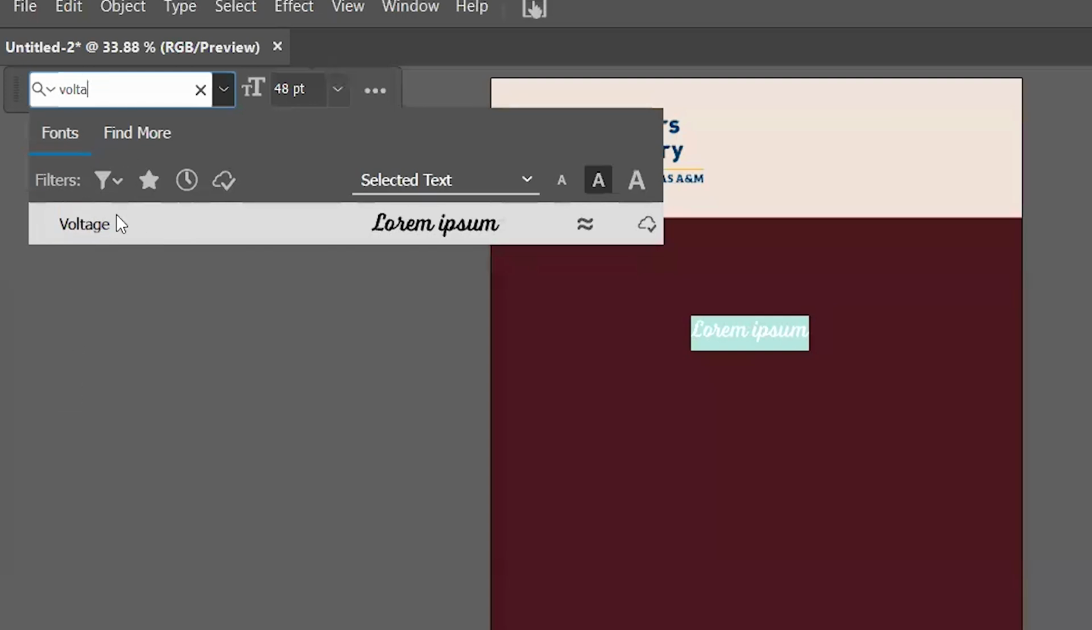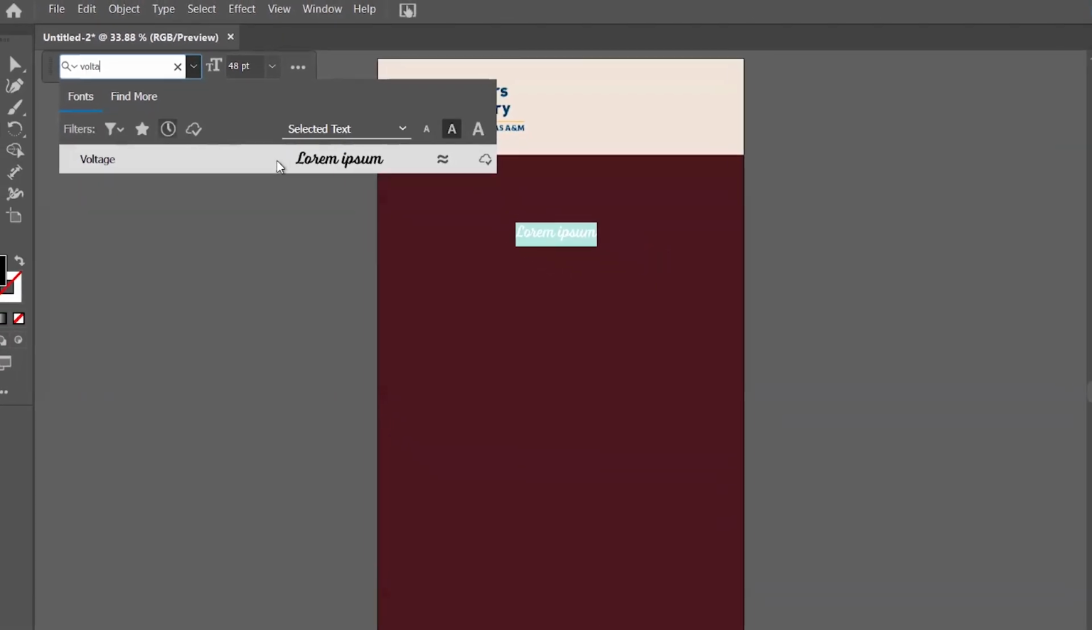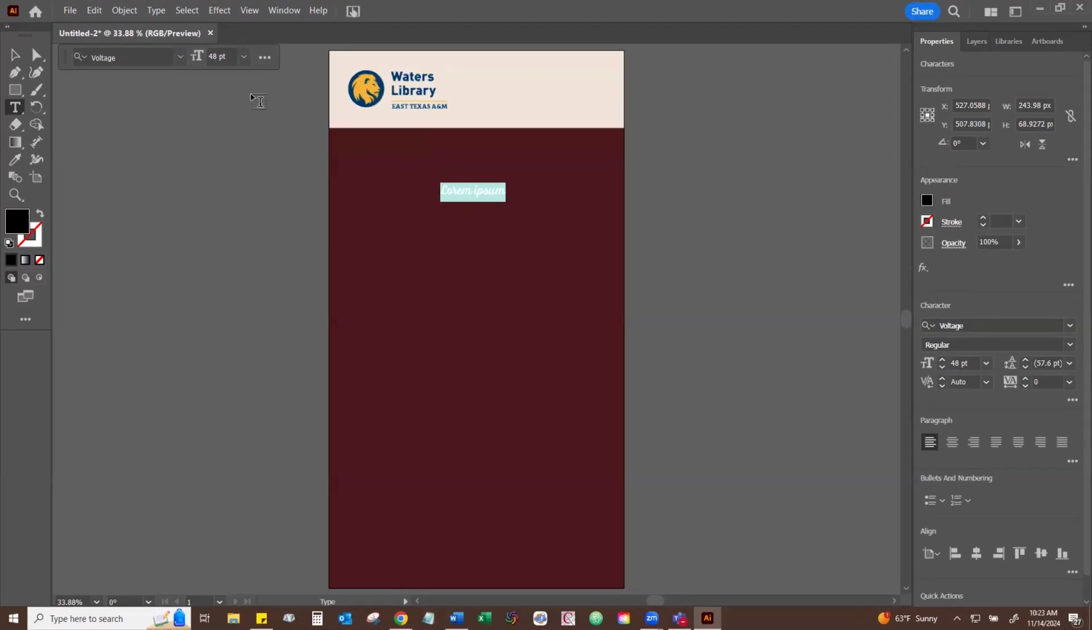It didn't come that way in the beginning. So I went to find more. I put in Voltage, and then I clicked the little cloud button that brought it into this. So it's always right here. I'm going to click on that.